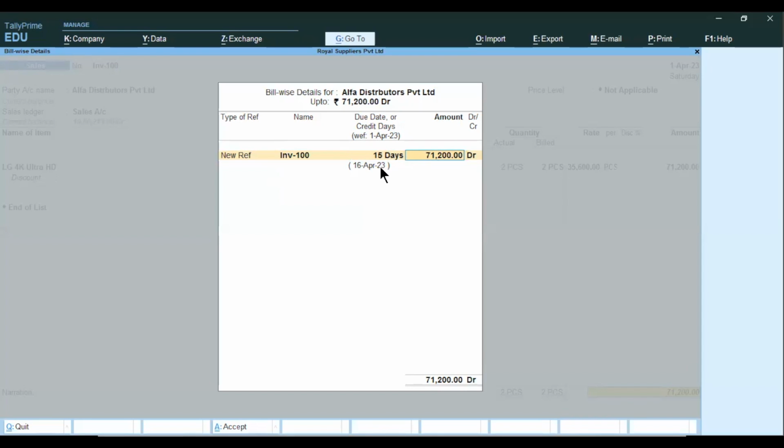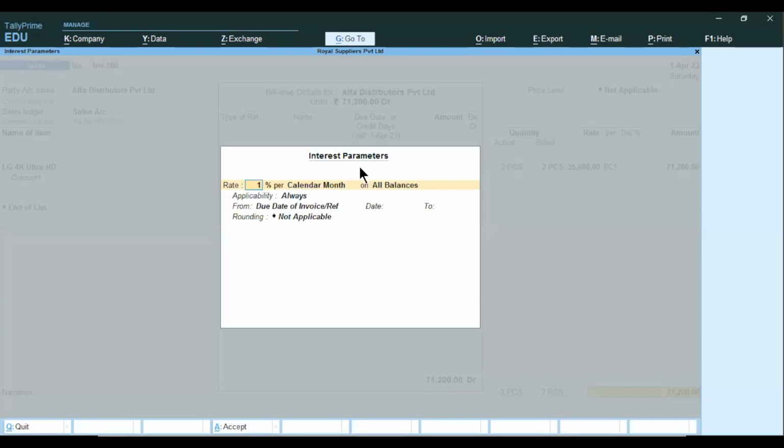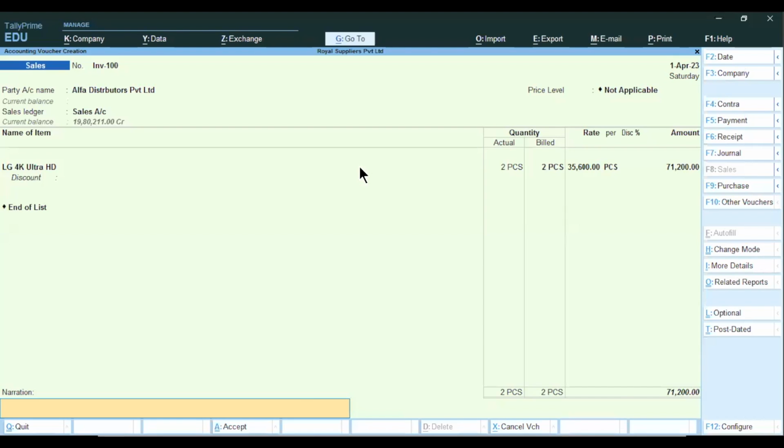Enter. So the due date will be, the date of transaction is 1st of April, 15 days due days are provided, and from 16th April interest will get charged. Enter. Next window will come where we can provide the interest parameters for this particular entry. If you want to change the percentage or any parameter, you can change it for this particular entry only. So first I'm keeping it as it is, just pressing enter key everywhere. Enter, enter, being goods sold, enter.